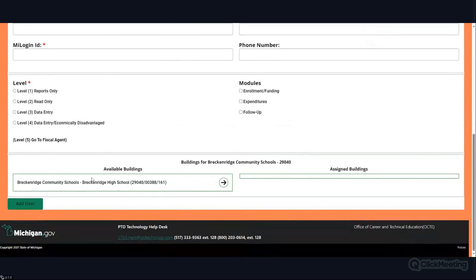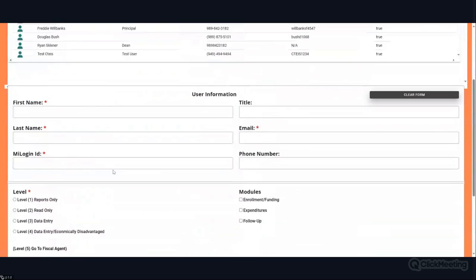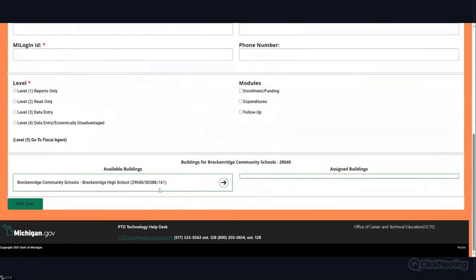And then the very last panel shows the available buildings. Because I picked the Breckenridge, this is the only available building that I have. When you're in the actual application, there may be several buildings here. You want to identify the correct building.